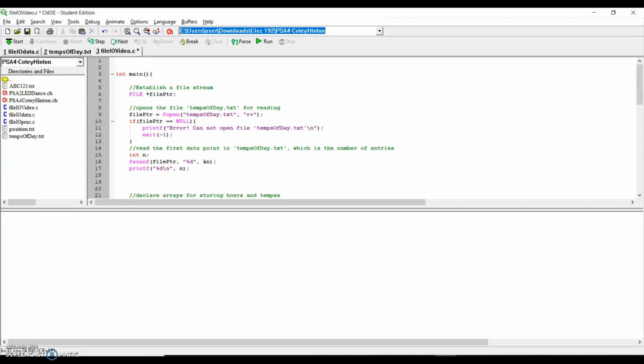Okay, so what is file input and output? Well, it's the act of importing data from a file or exporting data to a file. In more technical terms, you would say reading data from a file or writing data to a file. And why is it important for us to be able to use file input and output?